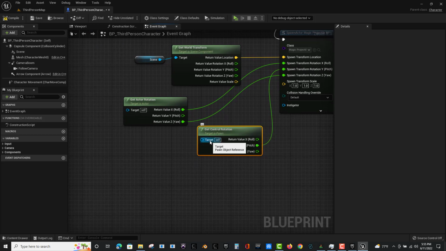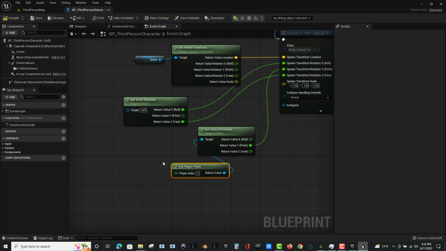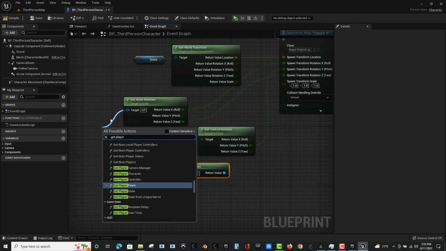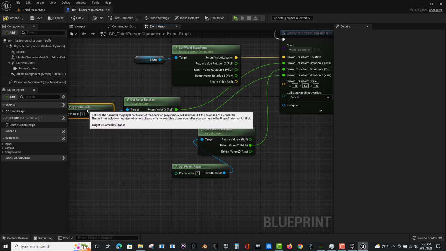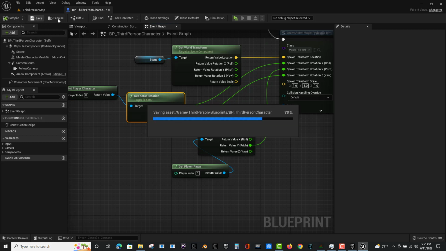Our target here is a pawn object reference, so I'll just choose get player pawn. And then this one is an actor object reference, and this is ourself. It already knows it's itself, but I'll just type get player character as a safety precaution, okay? And that way it'll be valid. Okay, so we'll compile and save.